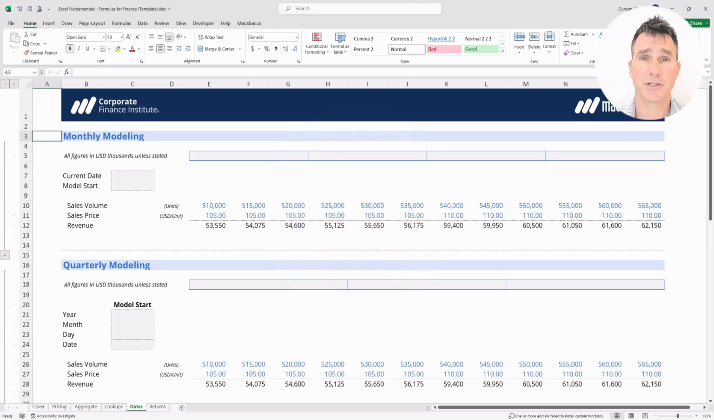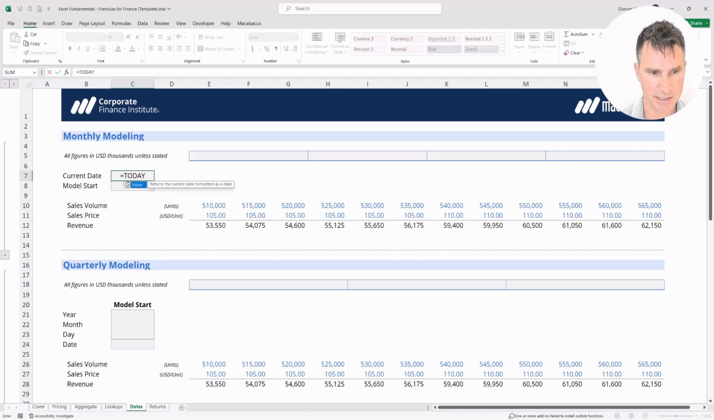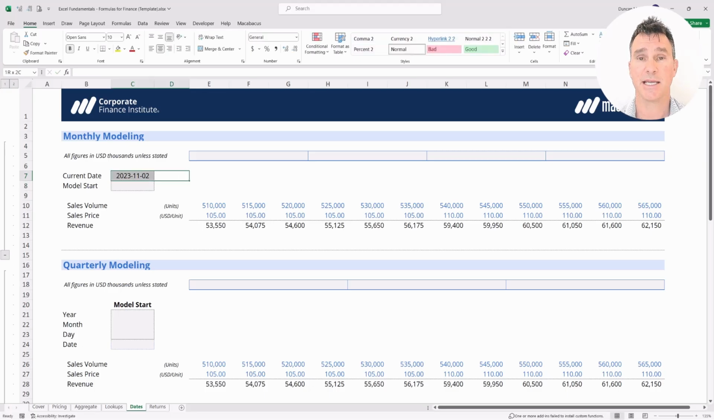Now, the first function that we want to show you in this cell right here where it says current date is a function called the TODAY function. We can just type in equals TODAY like this, and then we open the bracket and close the bracket. So we're leaving the brackets empty, and we can hit enter, and what happens is today's date comes into this cell.